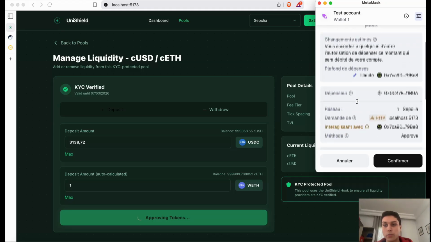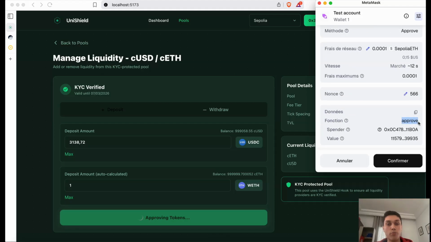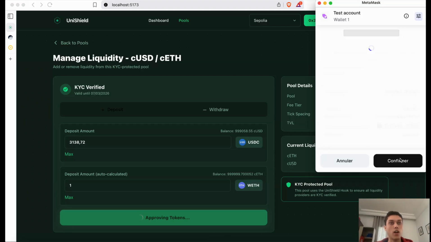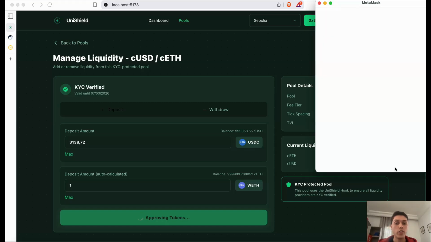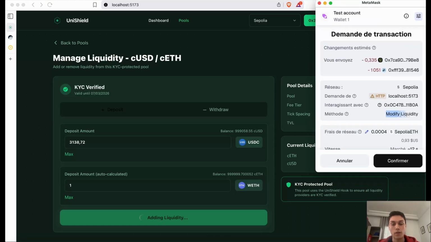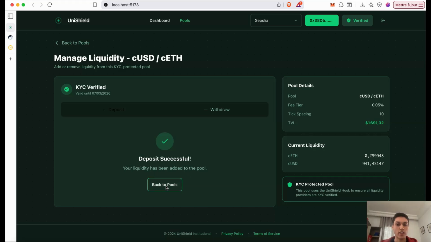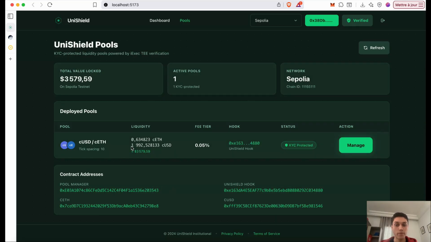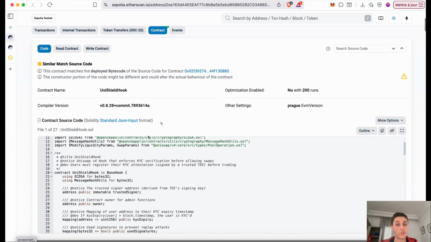So as you can see, we are prompted to approve some transactions, which are here to approve that the pool manager can actually use our funds and deposit them in our liquidity pool. So as we said earlier, our pool is deployed on Sepolia. So as soon as liquidity is added, we can actually go and check on the Explorer on Etherscan, and we see that money has been added to the pool and that the liquidity increased.